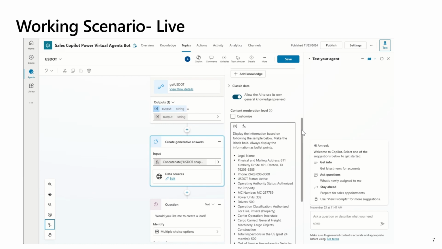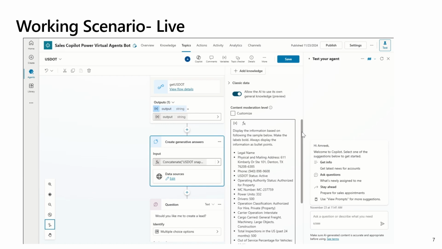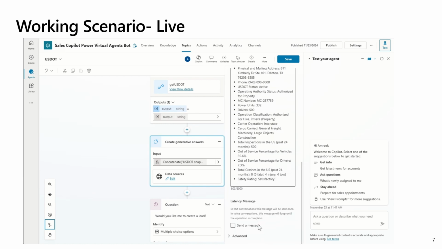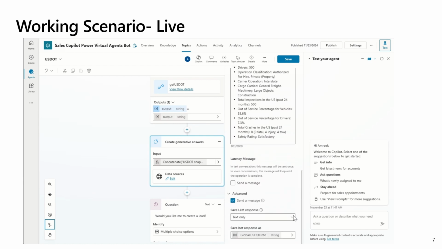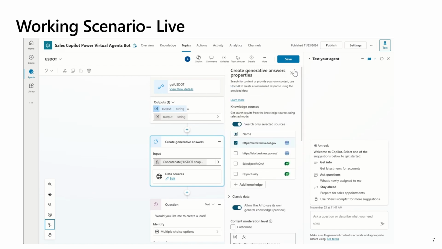The other important part of these properties is under advanced, we have save bot response as this global variable us.info. This is super important because we will be using this variable to extract individual fields to create a lead record.